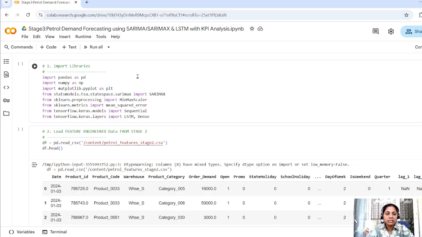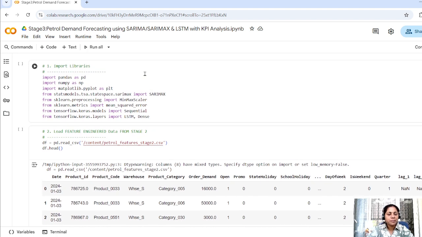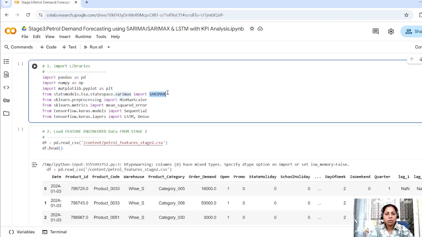I already executed it, so I'll just show you how we have done it. We first took the tools and skills required for our Python notebook, starting with libraries like Pandas, which is important, then NumPy, and then Matplotlib for any visualization.